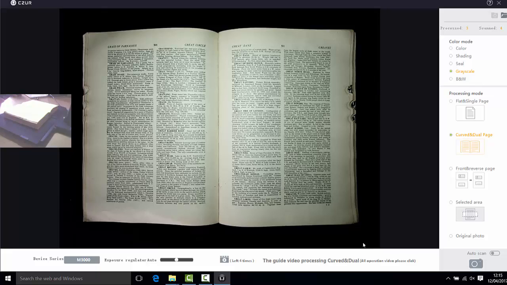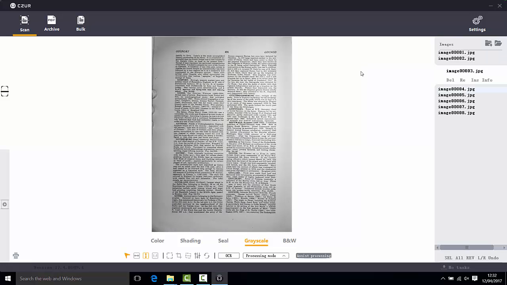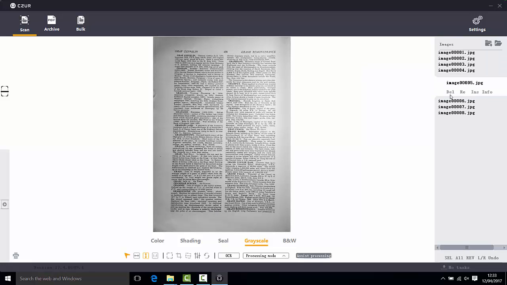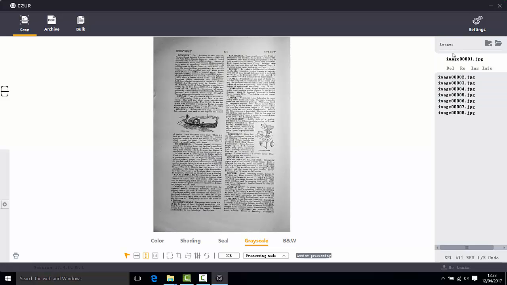Now at the moment, this is processing. It's processed three of the four pages. It's doing all the curve correction, the flattening as we work, and here you go, here are the results. So it split the dual pages into single pages. They're in grayscale, and I can just flick through them now, and you can see the results.